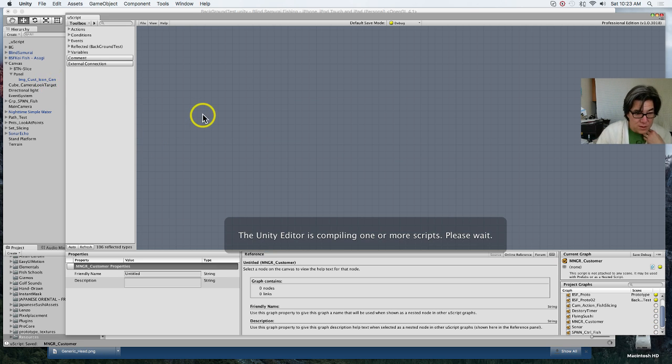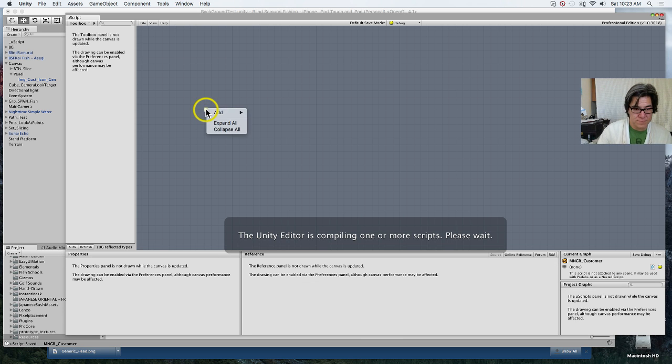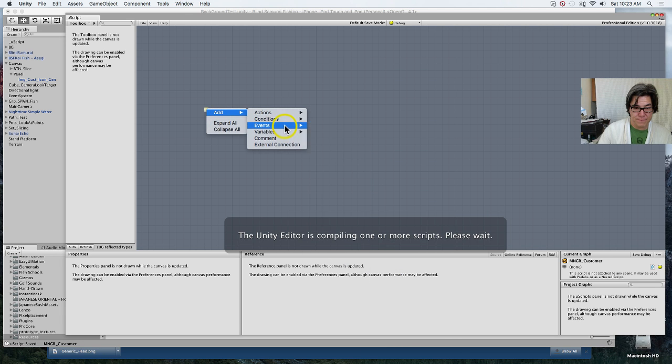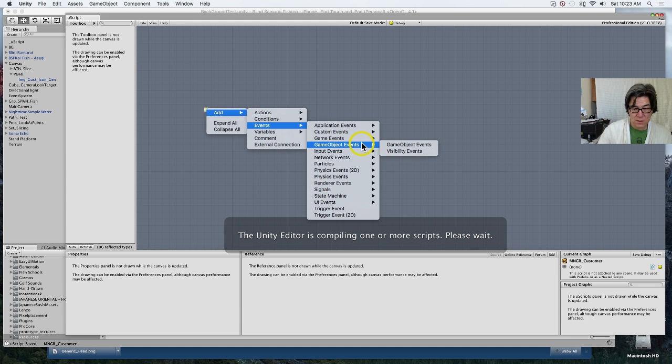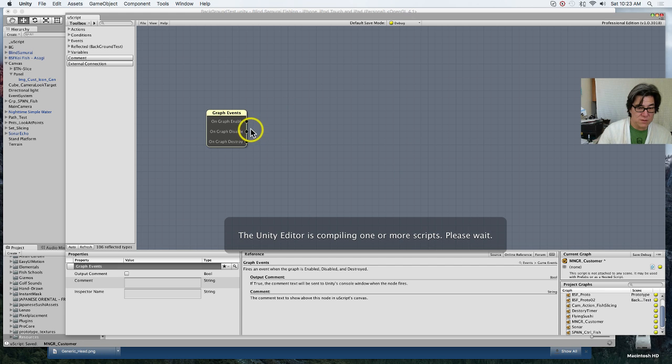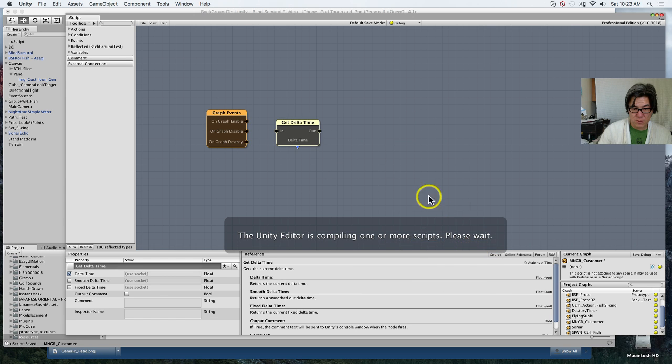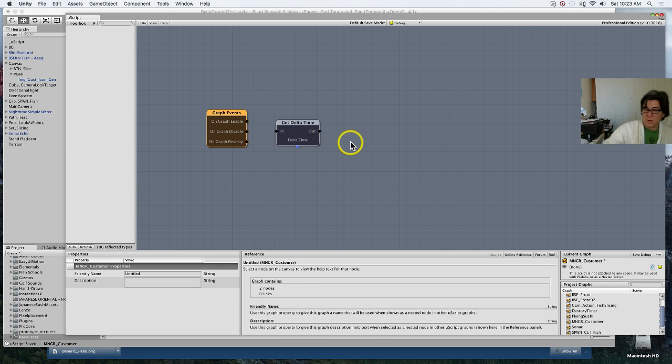There we go. Nope, don't assign it. Let's do a couple of things. Add action. Events. Game events. Graph events. Add action. Time. No. I hate my mouse. Hate my mouse. Stop compiling, mother.